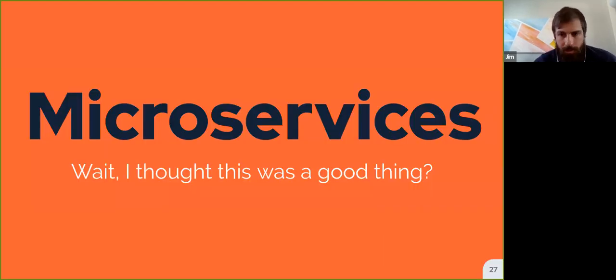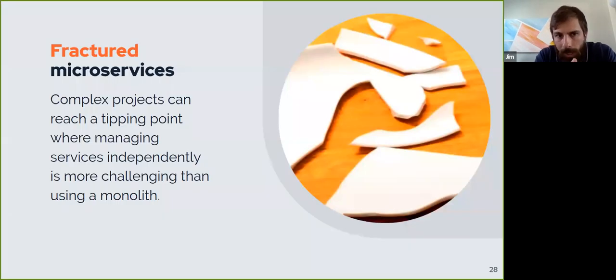So microservices. Now, I put this in the good column earlier, so why am I saying that this is a bad thing now? Well, microservices have the tendency to get fractured if you put too many of them in. For instance, a complex project might have many, many microservices. And the challenge of managing all these microservices independently, I think at a certain point, reaches a tipping point where it becomes harder to do it that way than it does to do it in a monolith.